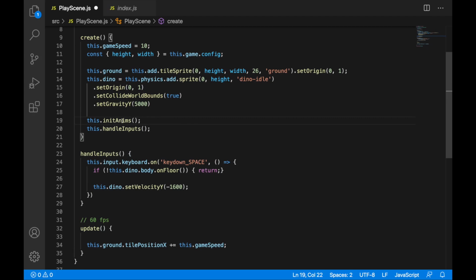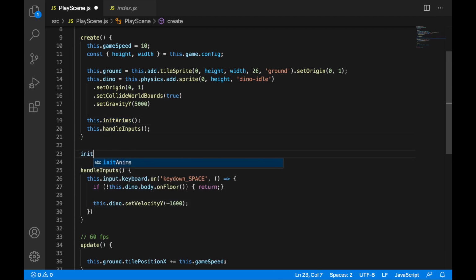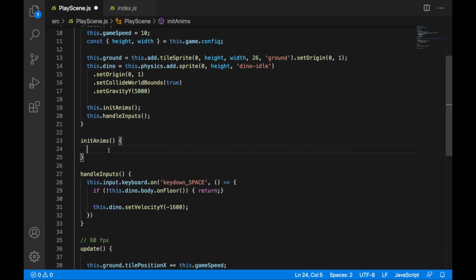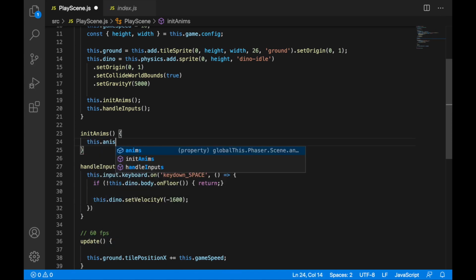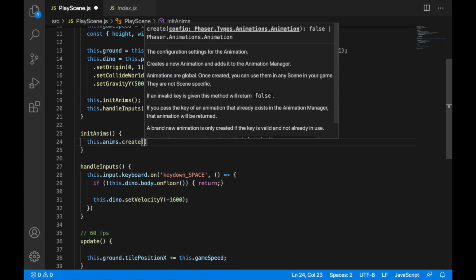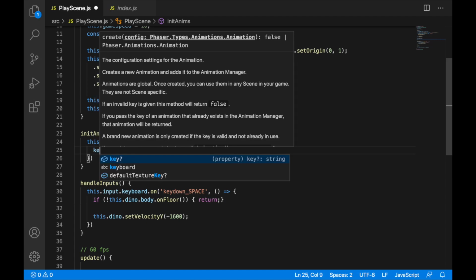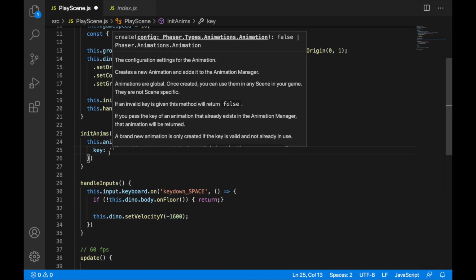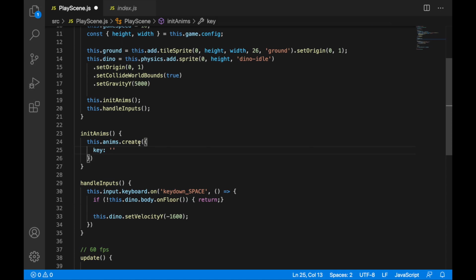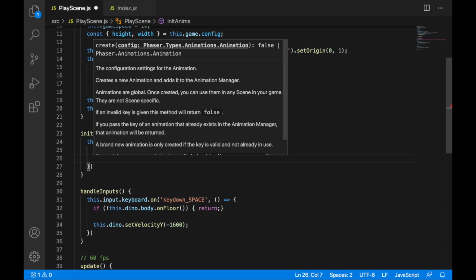All right, and we'll create a handleInitAnims. Okay, so let's say here initAnims, and we'll initialize your animations. You will do it like this: this.anims.create, where you will provide a configuration object of the animation. You'll provide a key, basically an identifier, under which you will identify this animation. First one will be Dyno-run. All right, then you will provide frames of the animation.